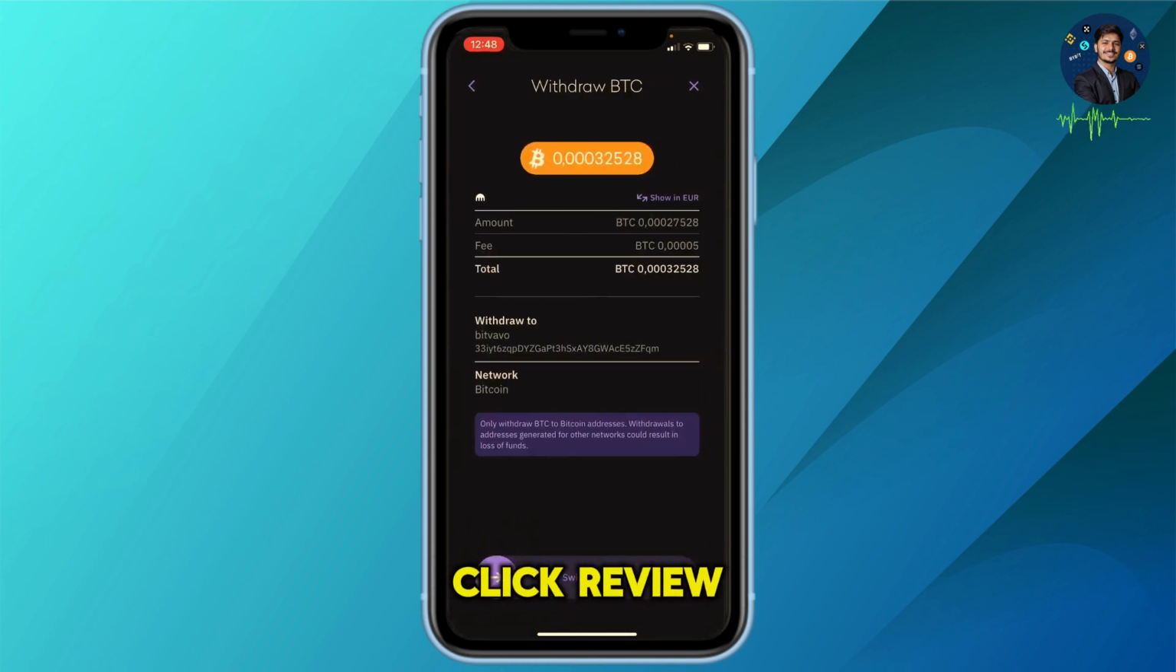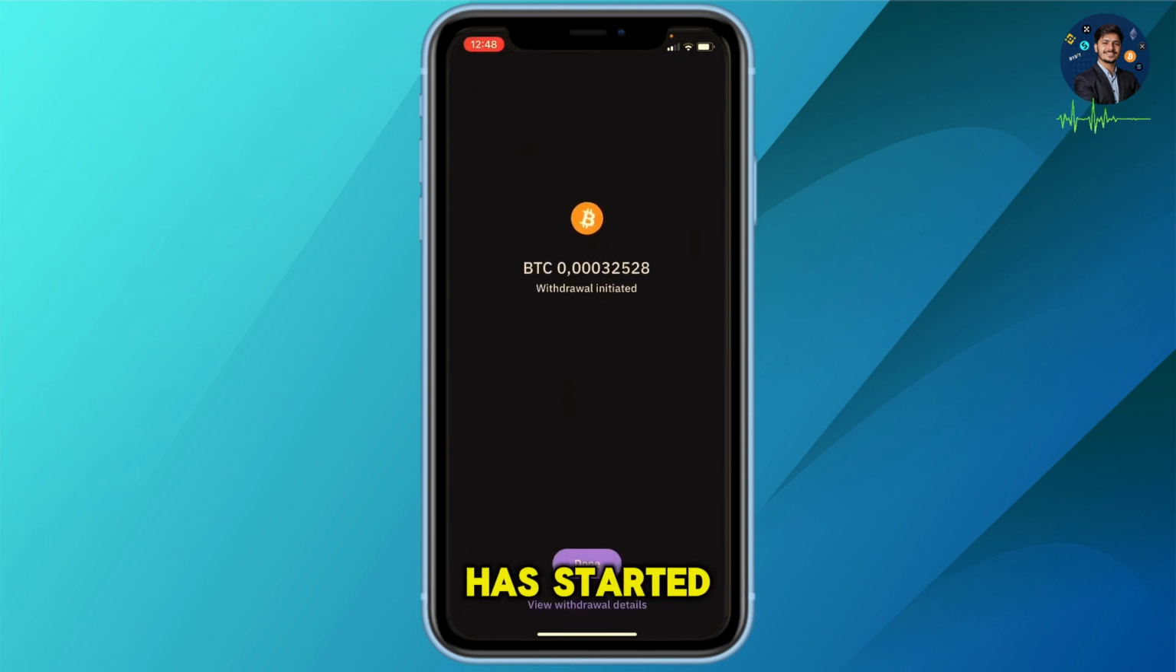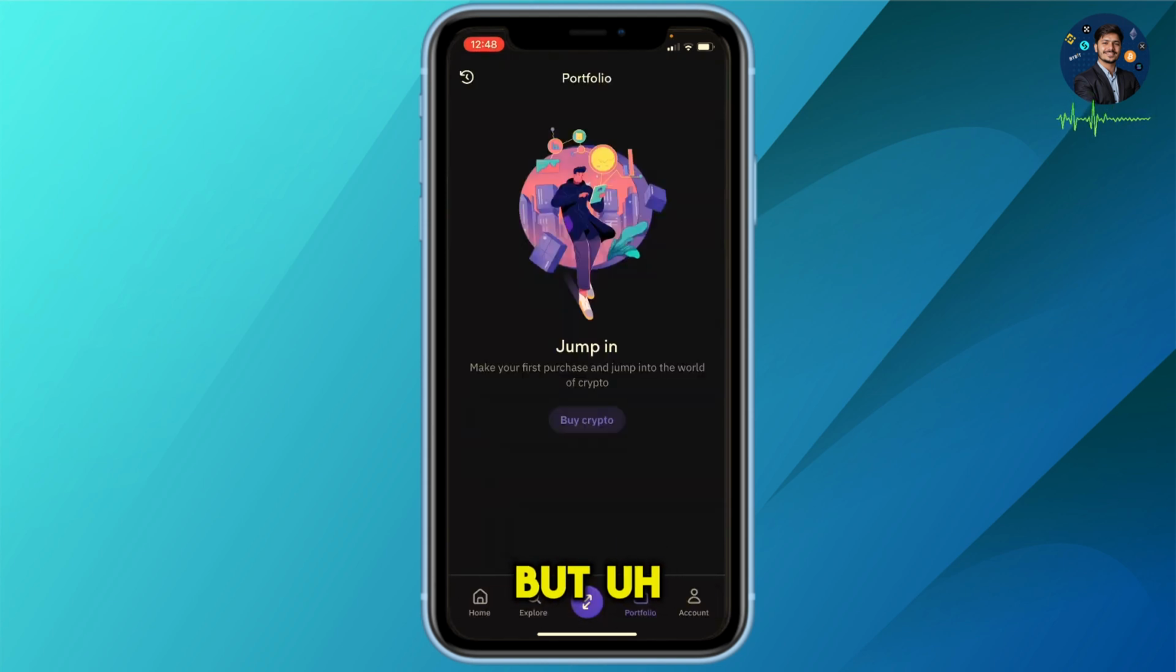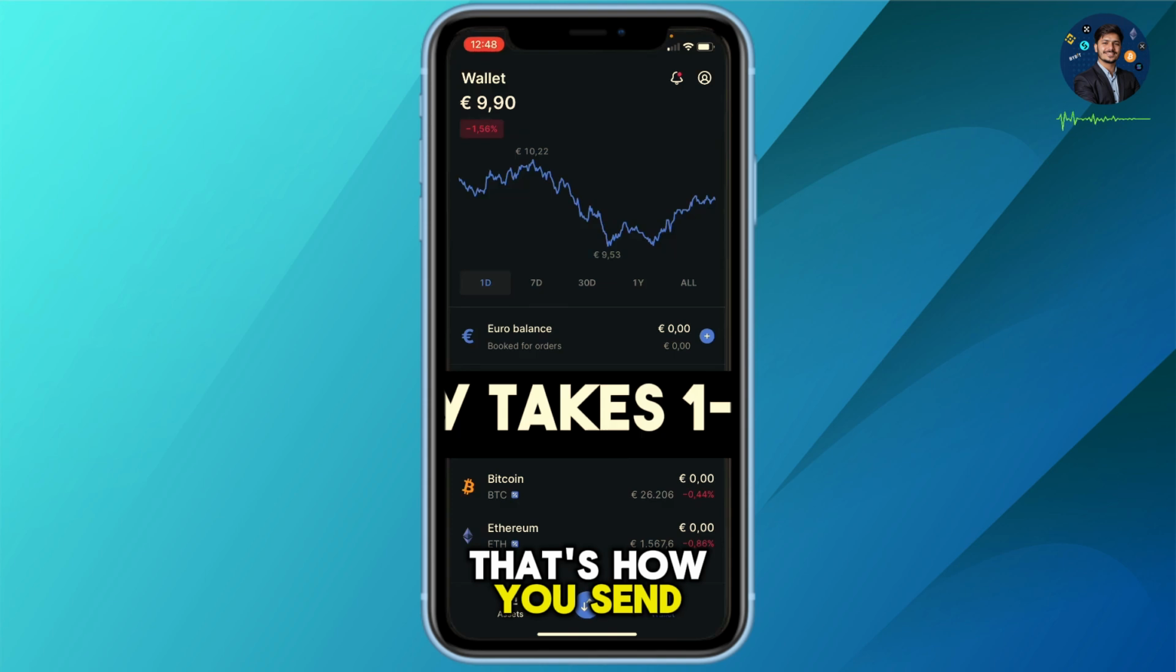Here I can click review. Make sure this is all correct, the right amount, the right address and the right network. Otherwise you will lose your money. If it's all correct, I'll swipe to confirm and now the withdrawal has started. It will take some time to transfer, but that's how you send Bitcoin on the Kraken app.